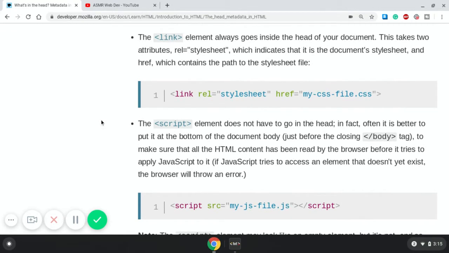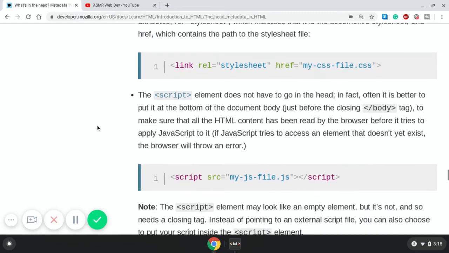The link element always goes inside the head of your document. This takes two attributes: rel, stylesheet, which indicates that it is a document style sheet, and href, which contains a path to the style sheet.